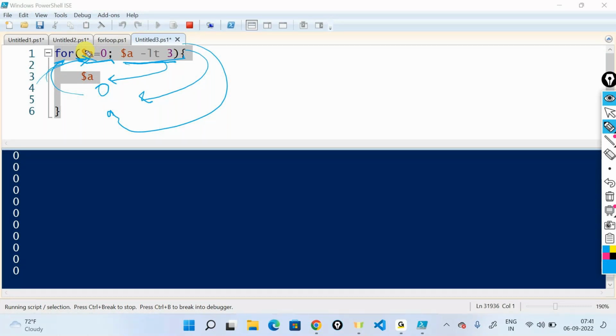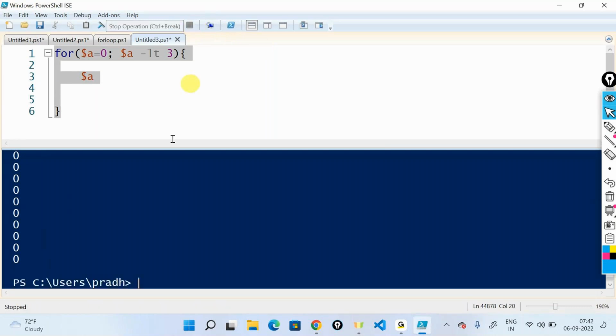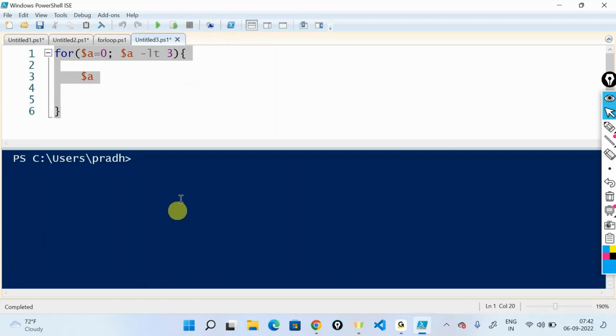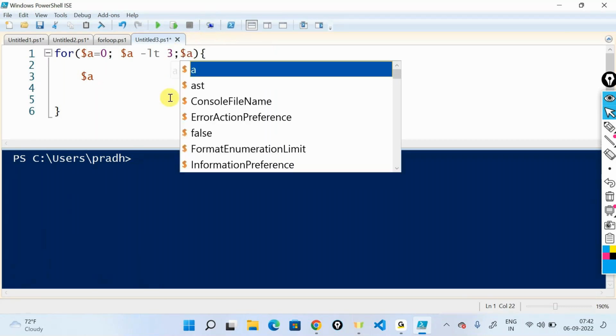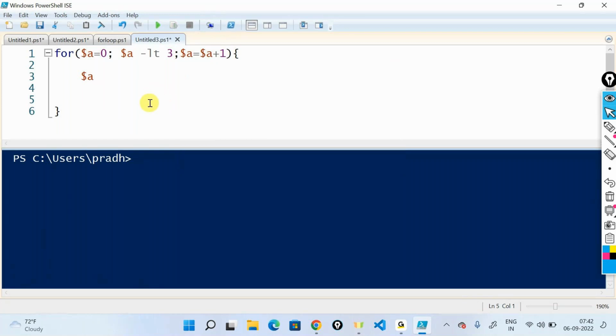Plus plus is to increment the value of A so that the A value doesn't stay at 0 and you don't run inside an infinite loop. Again, you see the script is continuously running right now in the background because you forgot to put something known as an increment. If I say $A plus plus, it's nothing but $A equals $A plus 1. Instead of writing all these things, I'm saying A plus plus.